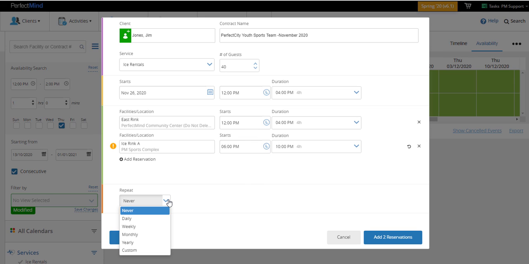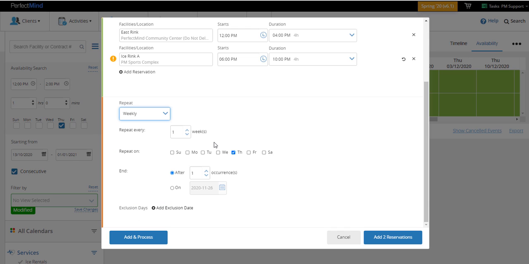Clicking on the drop-down under Repeat will allow you to either repeat it daily, weekly, monthly, yearly, or to set up your own custom repeats. If we were to repeat this booking weekly, you'd have to determine when the repeat would end. The repeat every will be the interval of the repeat, not how often you want the repeat to occur. If you increase this to 2, for example, that means that every 2 weeks this booking would occur. If you want it to happen every week, make sure to leave this as 1 and then either enter a number of occurrences after which this facility booking will end, or to enter an actual date.